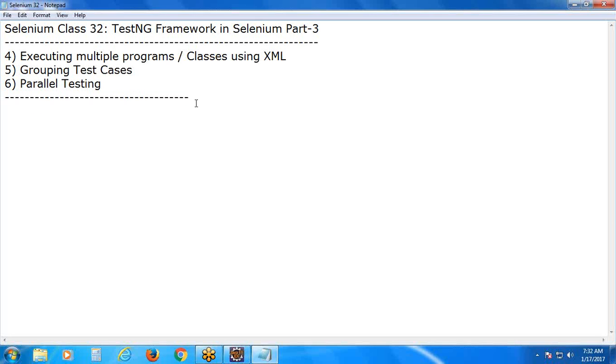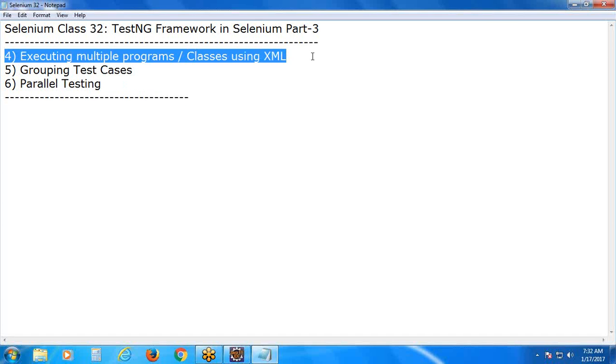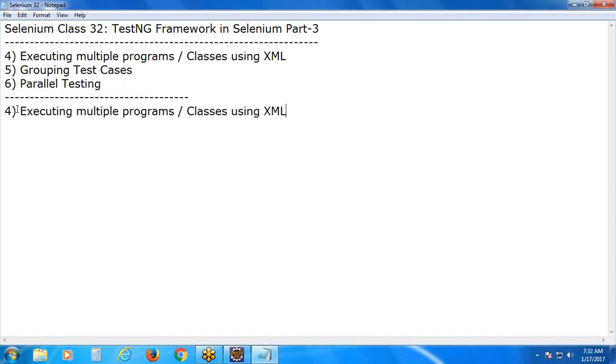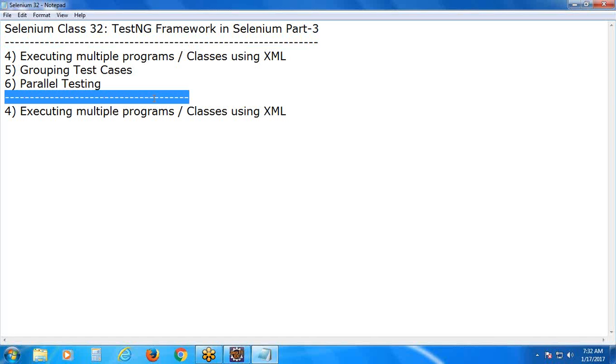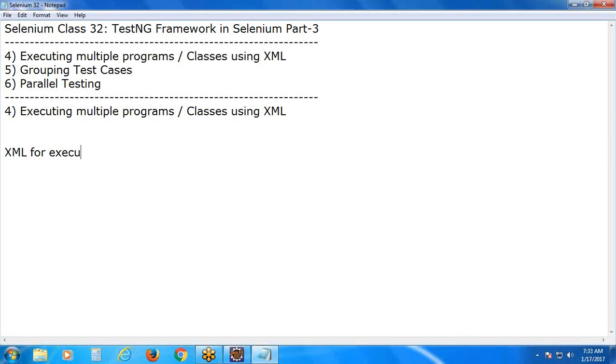First, the fourth one, executing multiple programs. In the last class we discussed this. Tell me the tags in the XML file. Tell me the skeleton of XML for executing multiple programs, or you can say classes.